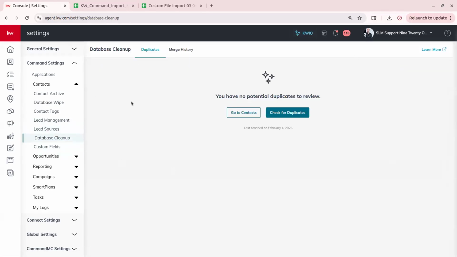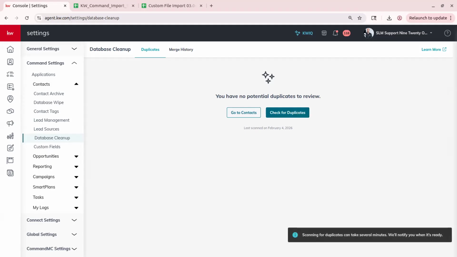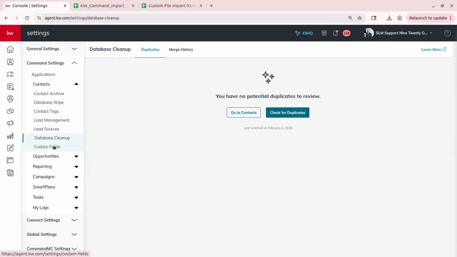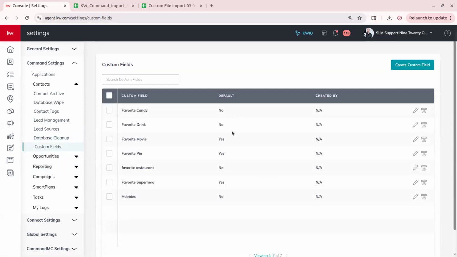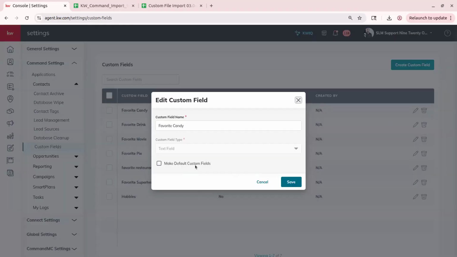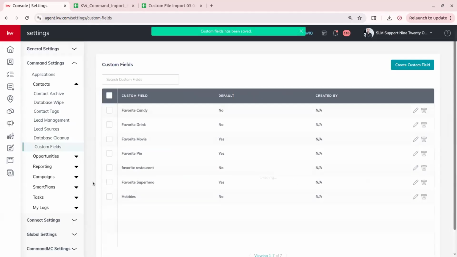Database cleanup, if you are looking for duplicate contacts so you can merge them, you're just going to click this check for duplicates. It will notify us when we're ready. We'll probably have to refresh, but we'll look at that in a second. We'll come back to that. Custom fields, you can go in and create custom fields. You can edit those fields and make them default or non-default through there. So you have those options.